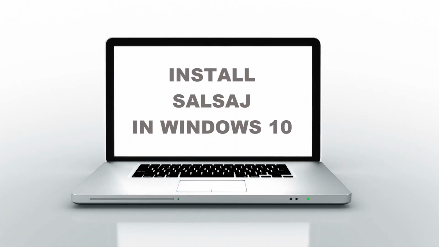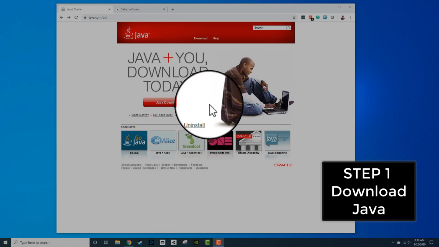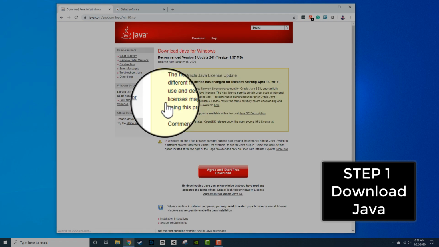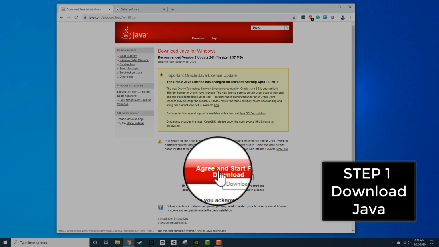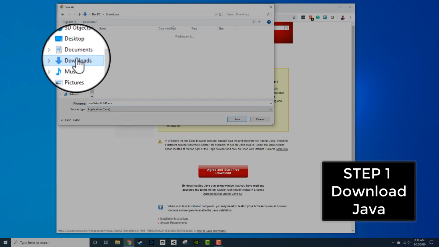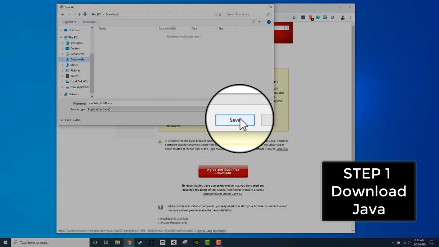Today we'll be installing SalsaJ on Windows 10. We'll begin by going to the java.com website, click Java Download, and agree to start that download. We'll be saving that file in the Downloads folder on your Windows machine.